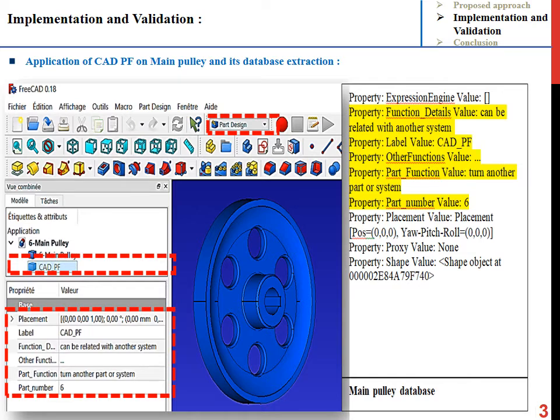So, the introduced information is in the left table. The database extraction code is executed to give the information on the right, where the CAD-PF information is highlighted. And it is the same information introduced in the beginning.